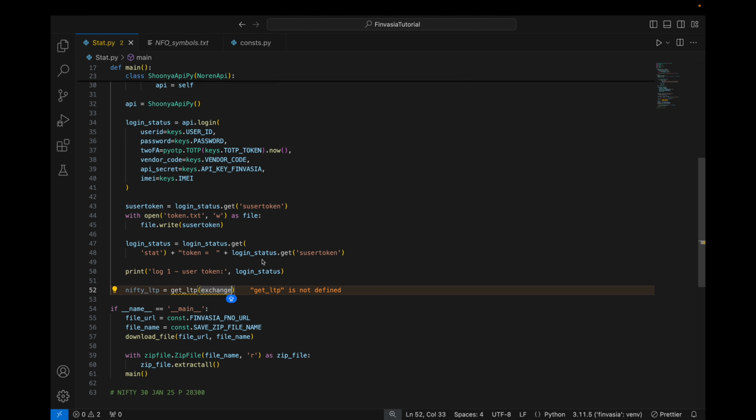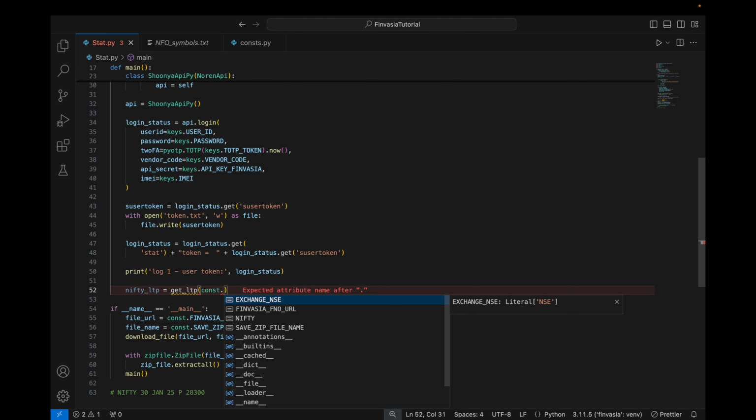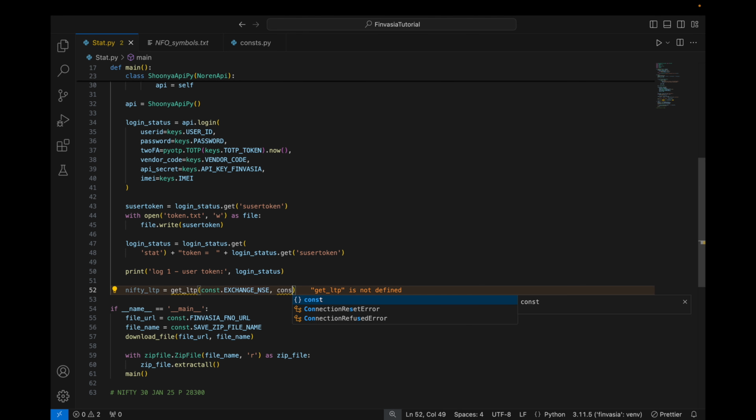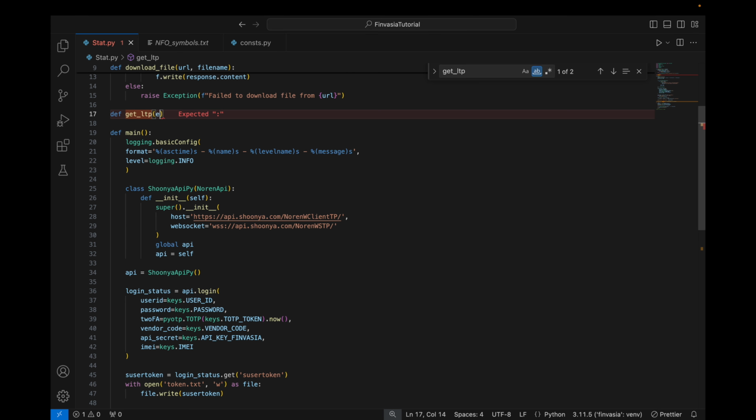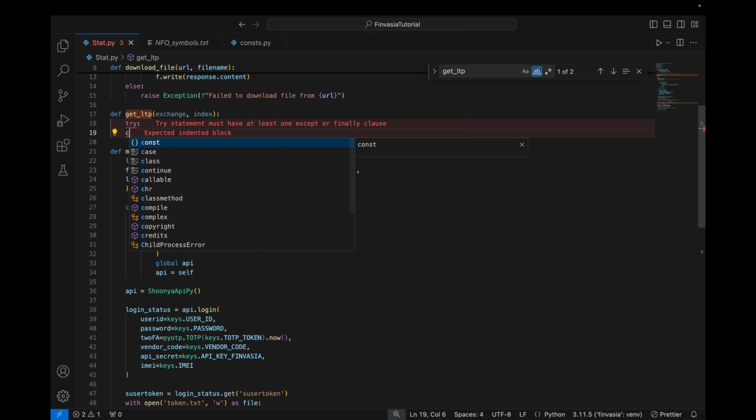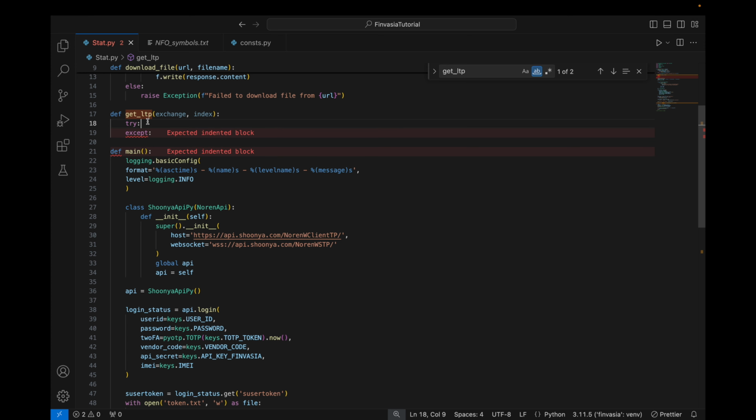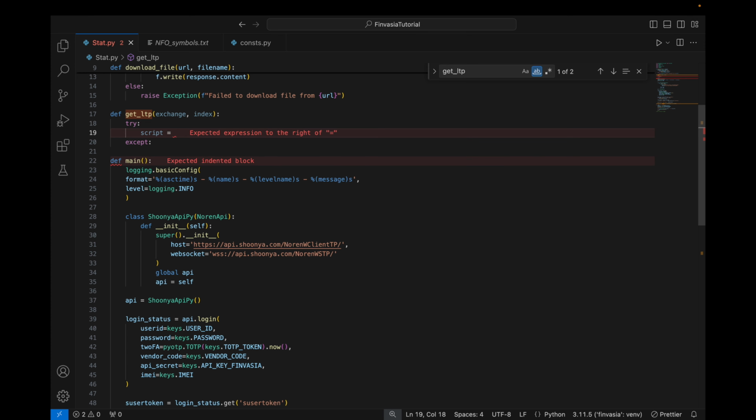We'll come back to our code. Here we'll just pass const.EXCHANGE_NSE and const.NIFTY. Let's go ahead and create this function, and this will accept exchange and index. We'll create a try except block. Inside the try block, I'll say script is equal to api.searchscrip. This is the API method to search the script and get the LTP, and we'll get different data points.